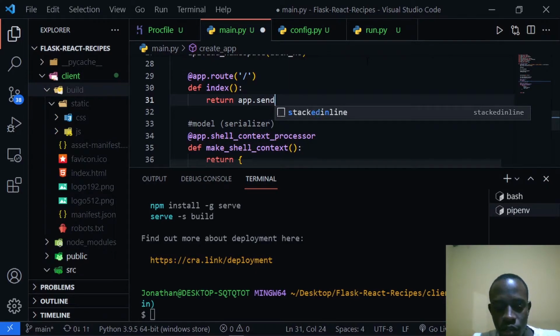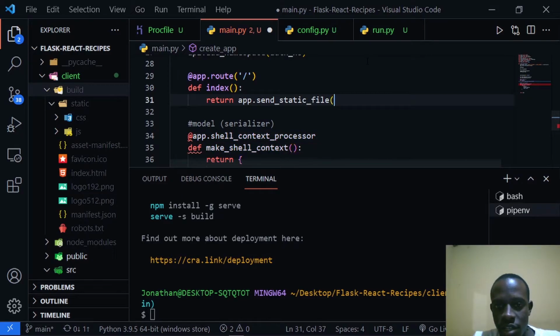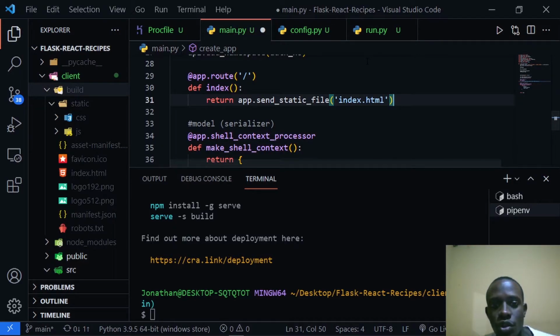app.send_static_file. In this case, we're going to send a static file. In this case, our static file is going to be index.html. So right here, what we're doing is on our root route, we want to specify to just send the index.html back to us when we make a request to our root URL.